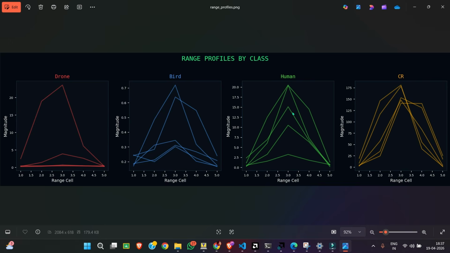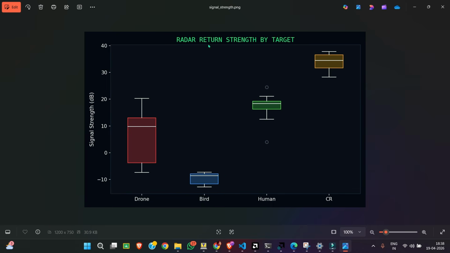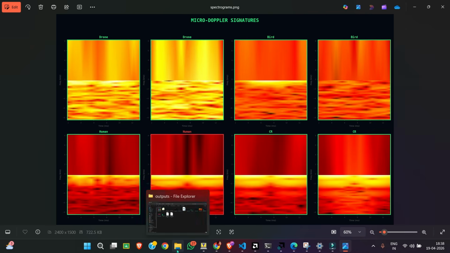This is the range profiles by class. This is the FPGA resource utilization, 212 DSPs, 212 by 220, LUTs and DRAM. This is the radar return strength by target. This is the drone, bird, human, and CR. And these are the micro Doppler signatures. We can use these micro Doppler signatures in a 2D CNN. But since I'm resource constrained, I can't use this. In higher boards like Kria or some other boards, we can actually use these micro Doppler signatures and get another model with higher accuracy.